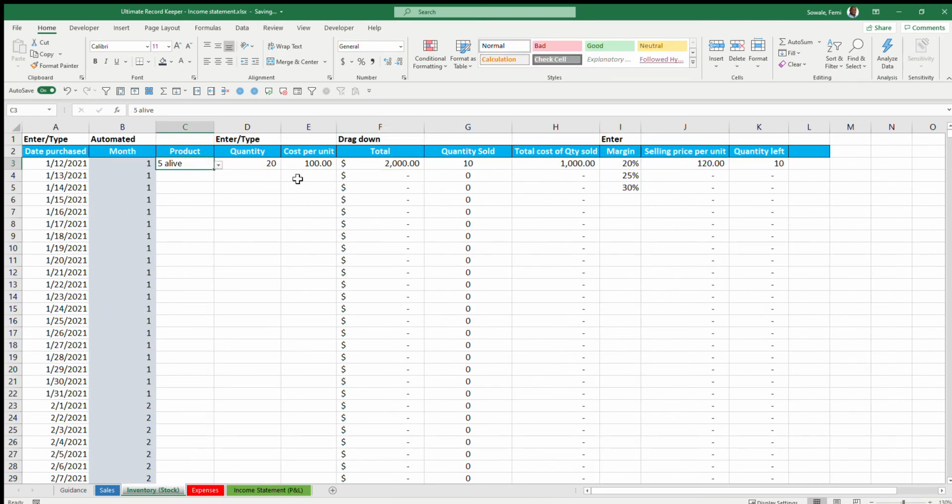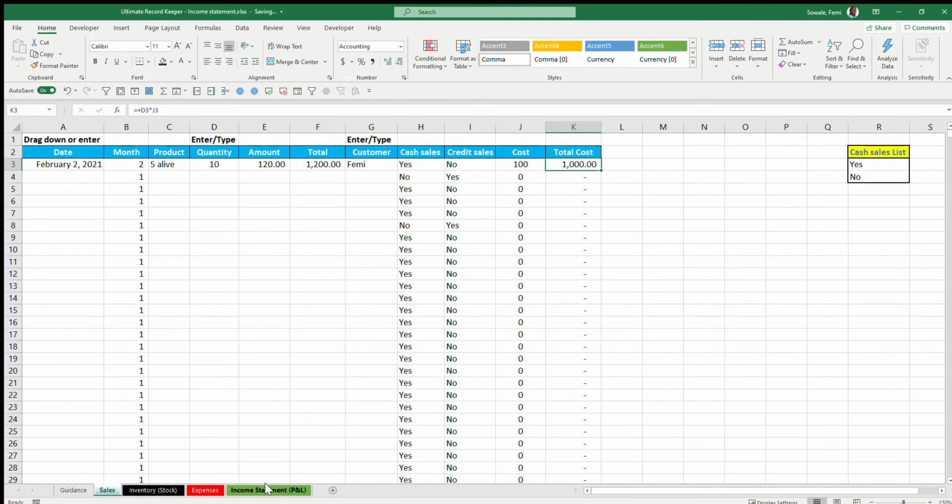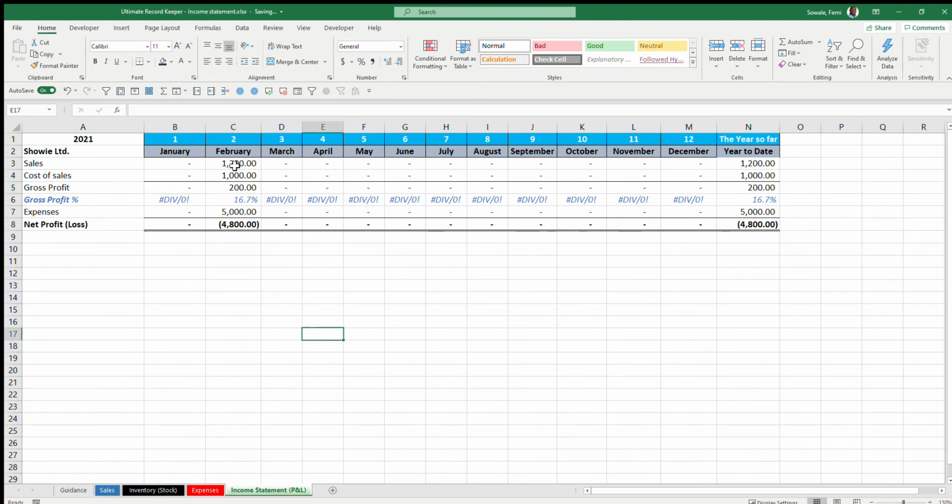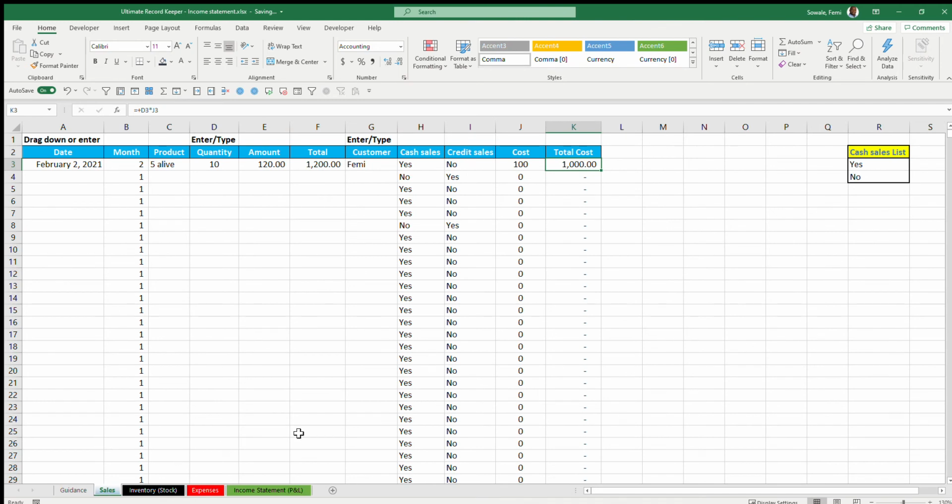Now you've entered your expenses. When you bought your inventory, you put it in here, and you've entered your sales. Now look at your income statement. It's already calculated that for you. Your sales is 1,200, your cost of sales is 1,000. Your gross profit, which I explained the other time, is 200 naira. And then you've incurred 5,000 in expenses. So you can see for yourself that so far in the month of February, you are running at a loss of 4,800, which means hopefully we're going to sell a lot more and make up for that.